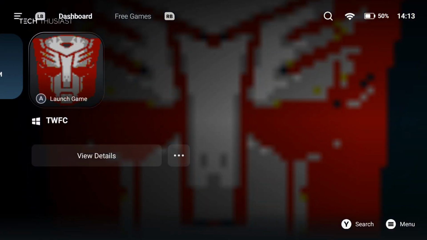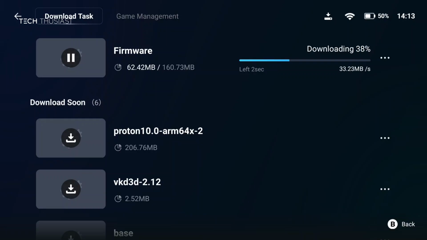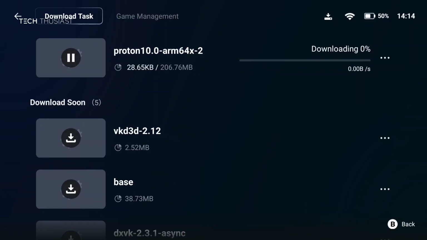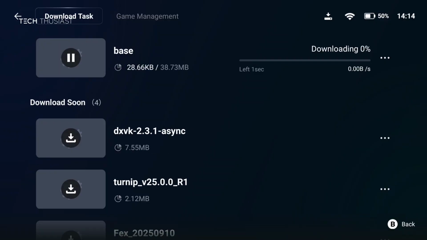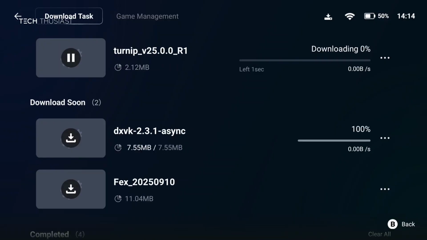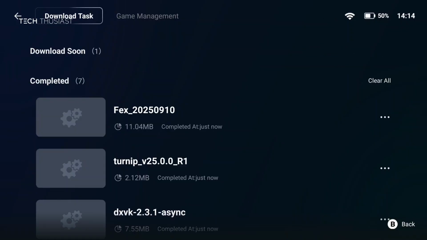Now, if you're using Gamehub for the very first time, then you're going to be seeing this download screen. Basically, it is downloading all the dependencies that are required for Gamehub and certain games to work correctly. If you've used Gamehub before, then you shouldn't be seeing this screen. So we're just going to wait for that to finish downloading. I'm going to press back.